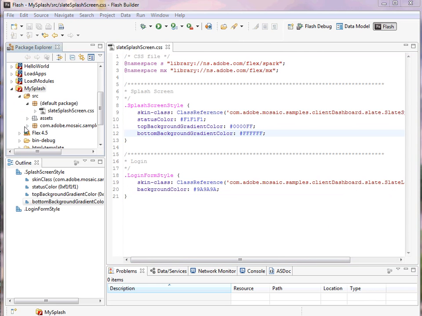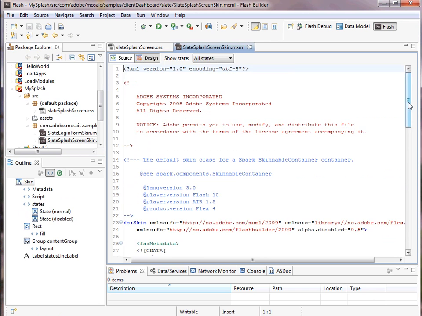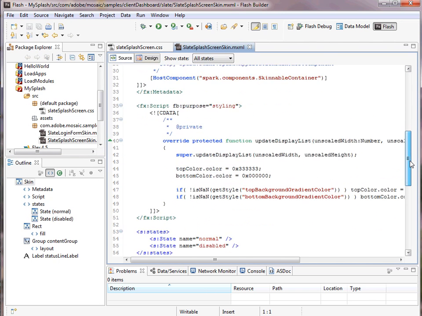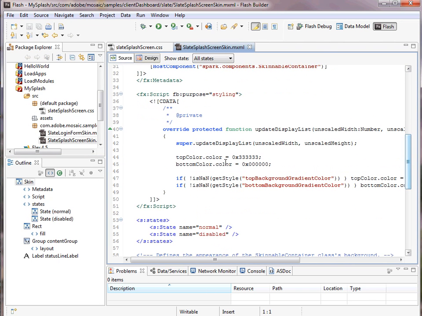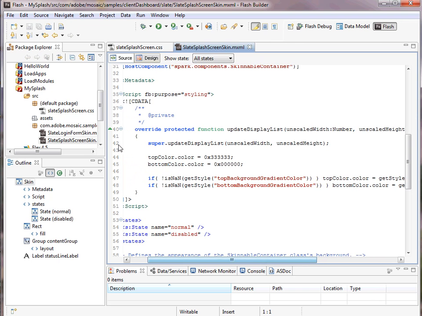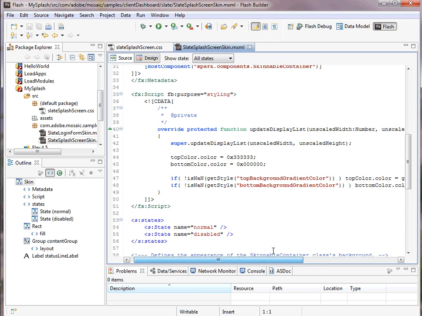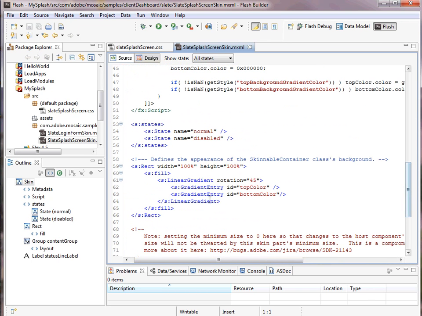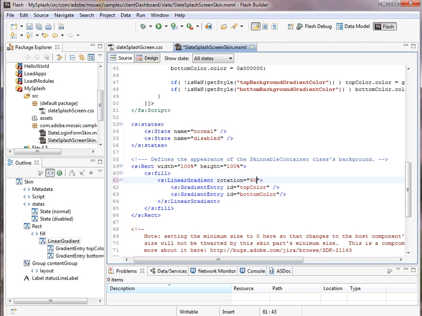Okay, let's open up our Splash Screen Skin itself and look at that. There's a couple things to notice right away here. First is the style sheet top color and bottom color that we set in the style sheet are picked up in red right here. They're acquired from the style sheet and set to these values. These values are then used in the rectangle gradient, top color and bottom color. We change those to blue and white. For the heck of it, let's just change this to 90 degrees.